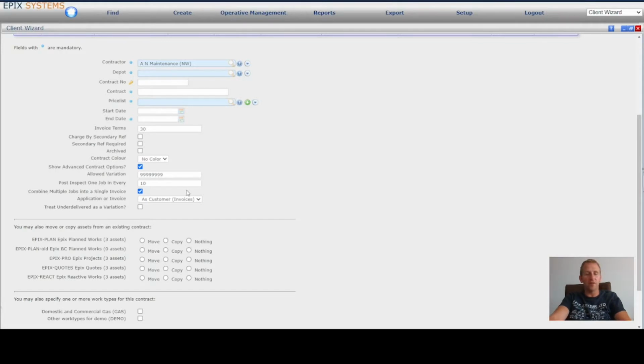And finally, on the setup for advanced options, the application or invoice. So this is a drop down list, and in here you've got three choices: the as customer, application or invoice. What this allows you to do is select what is generated when you press the generate invoice button from within a job. So by default with this particular one, the customer is set to generate an invoice. So this is going to be behaving exactly the same as the customer.